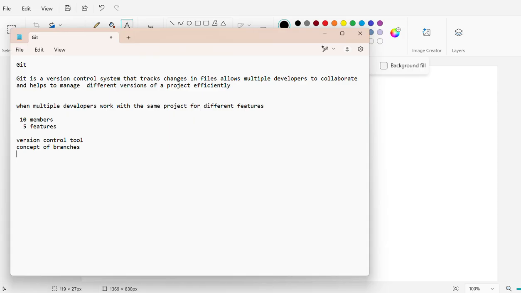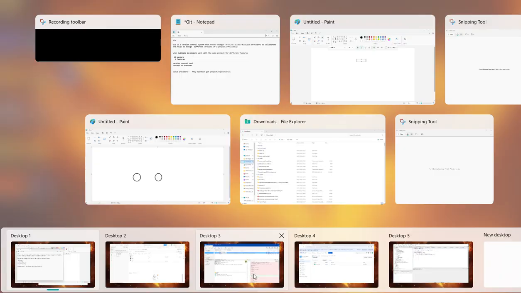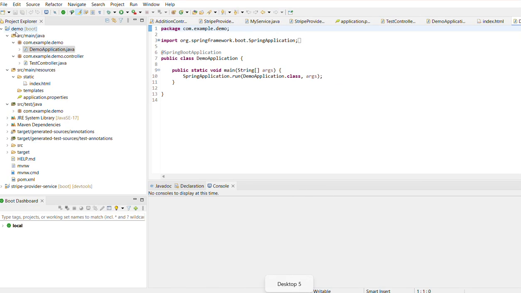So this is Git version control, and cloud providers maintain the Git project, the repo, the repository. So the demo is a repo in Bitbucket.